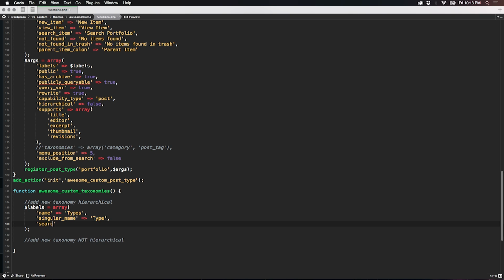Search, the other parameter is the search items label. And the search items is going to be search types, comma. The other parameter is all items. As you notice while I'm writing this thing, all these labels are basically related to the administration panel. So you need to specify these if you want to heavily customize the experience in your administration panel.